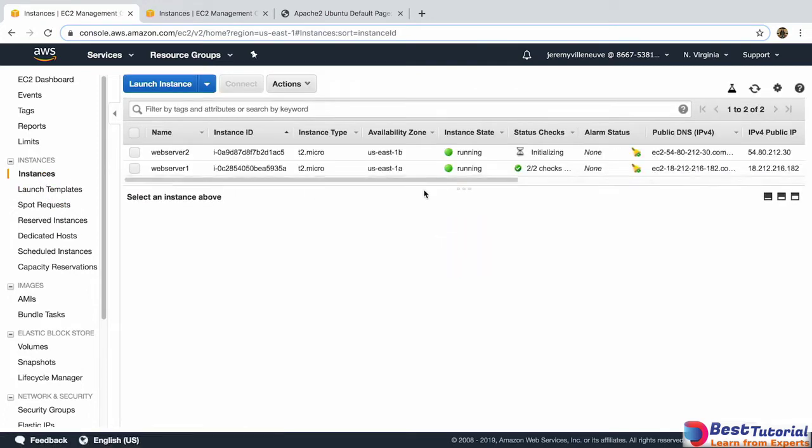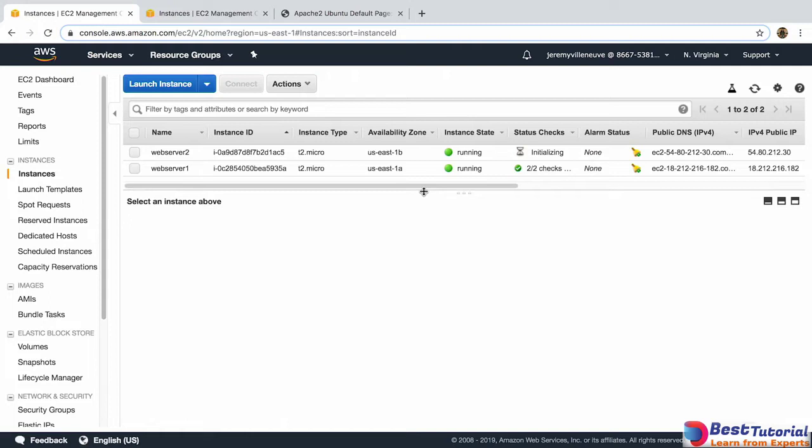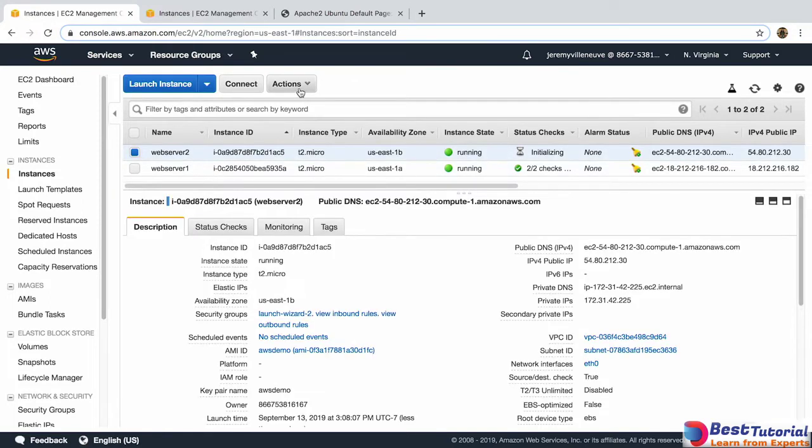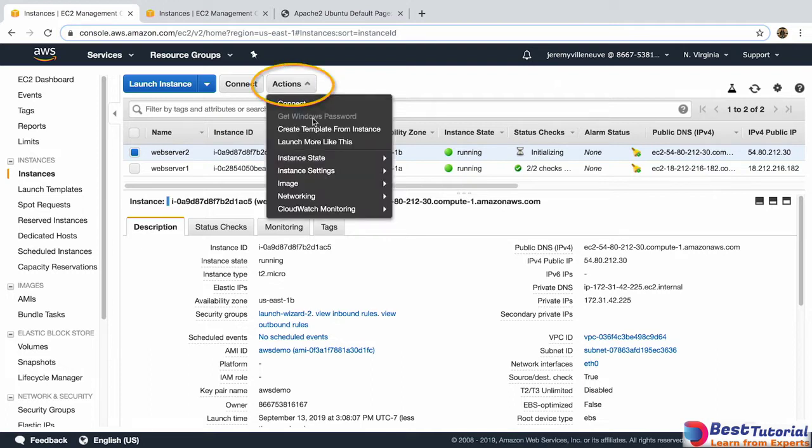Let's leave both instances running, and we'll connect them together later in the course, but remember to come back after you're done and click on Actions, Instance State, Terminate, and delete both instances so that you're not running up your bill.